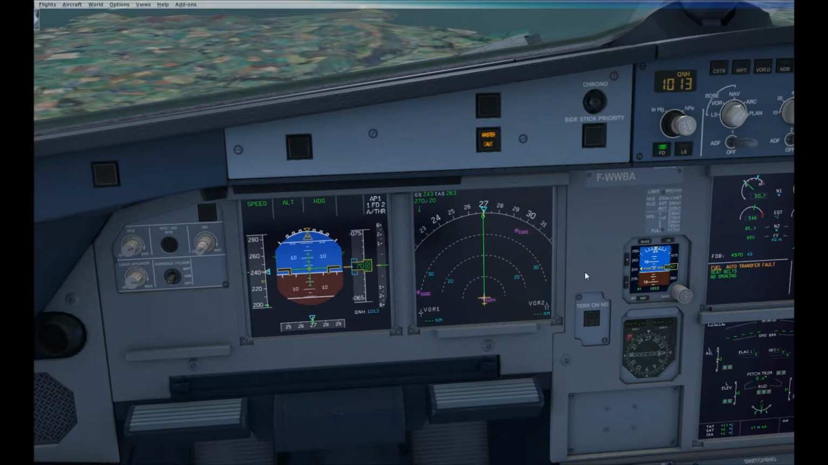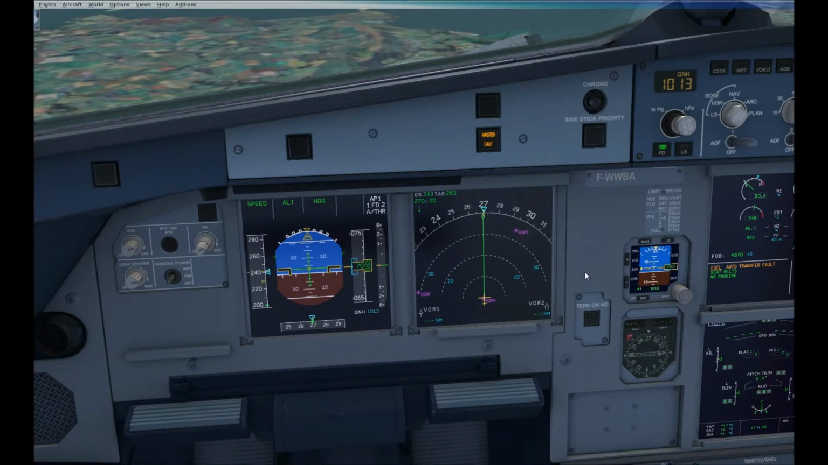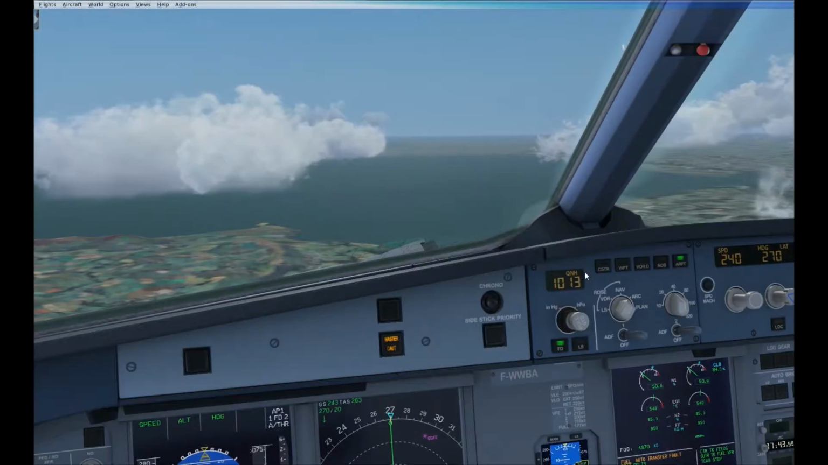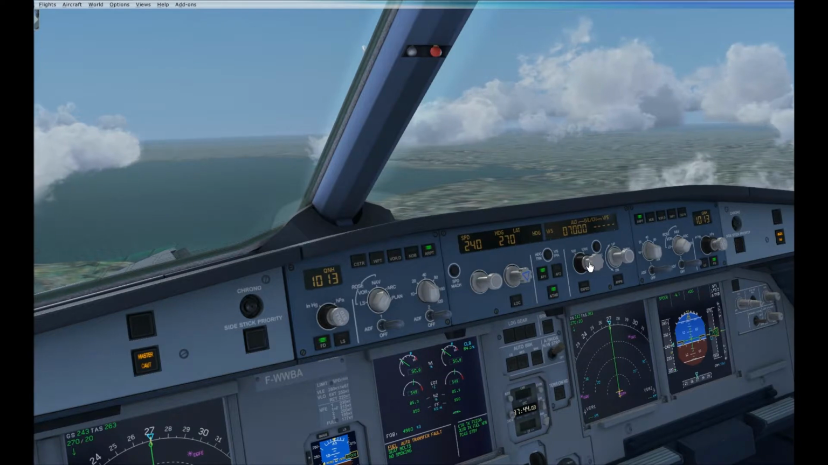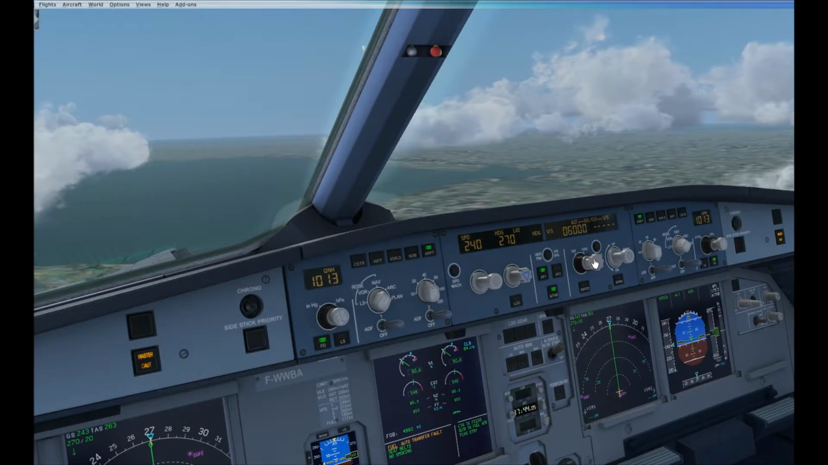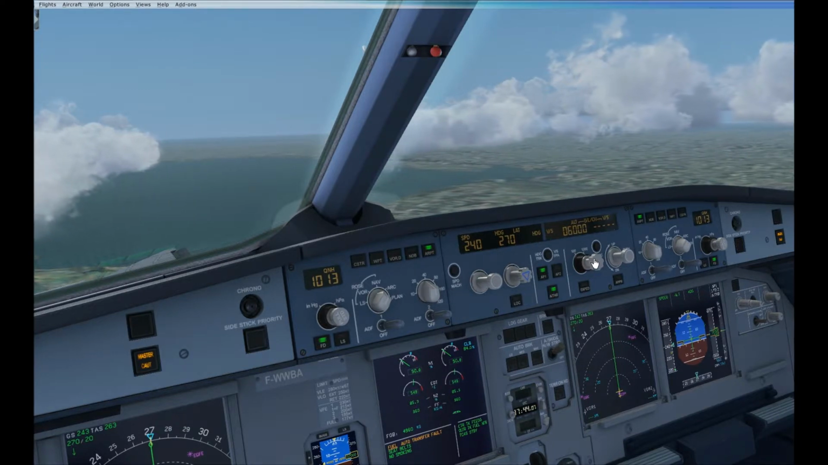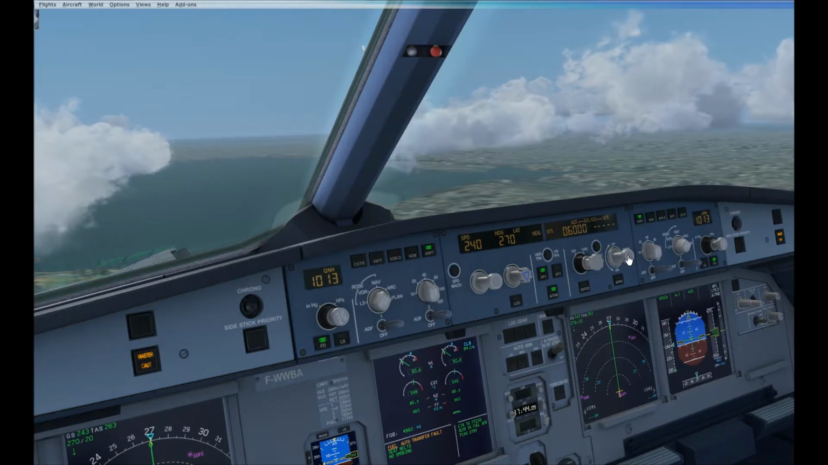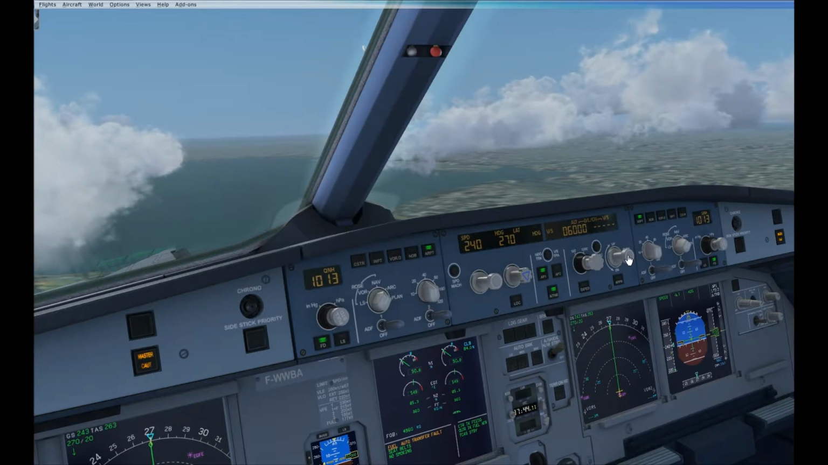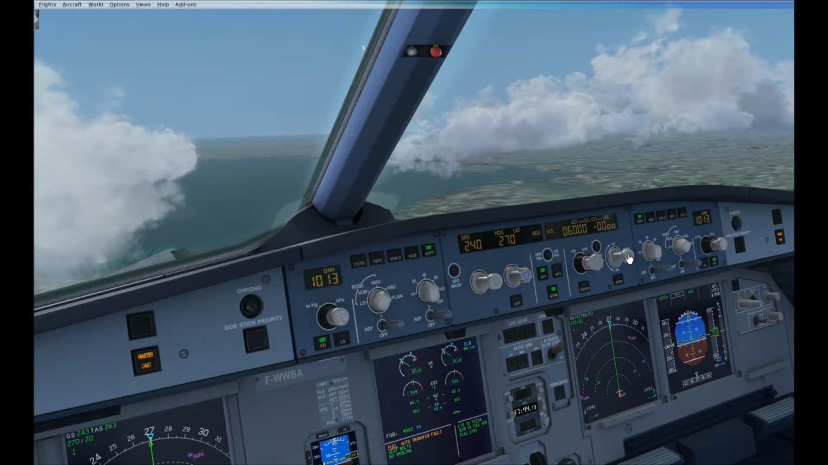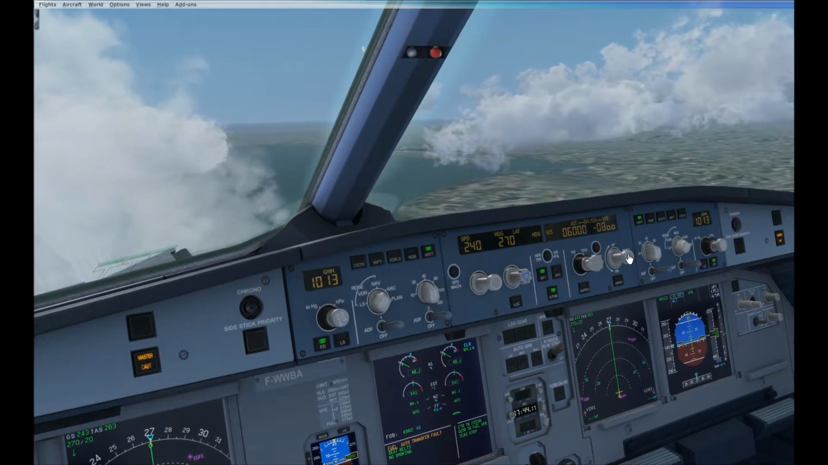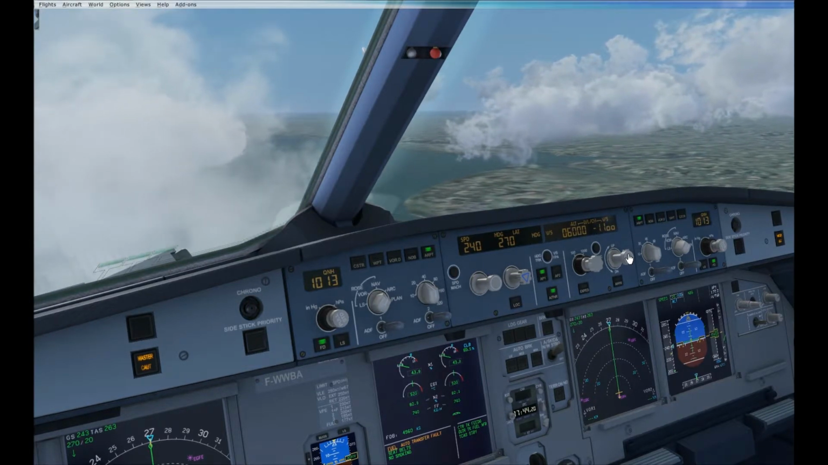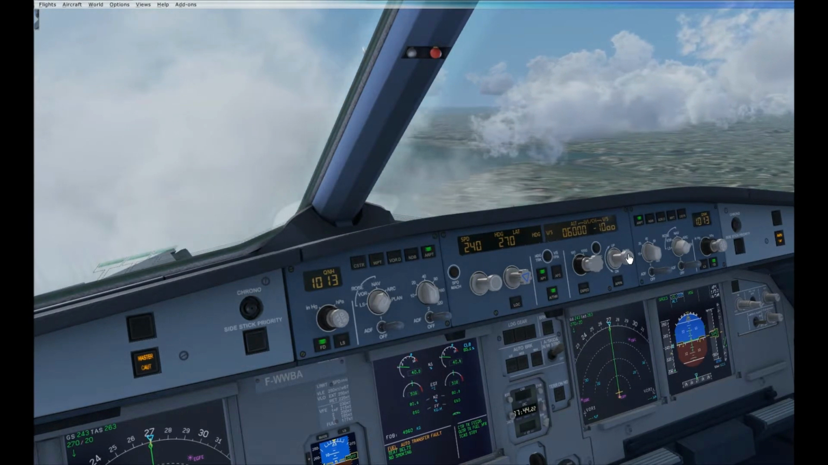Let's now see our altitude settings. Back to the autopilot. And let's dial in 6,000 feet. Then select our rate of descent by clicking with the left mouse and scrolling minus 1,000 feet per minute, and the aircraft is descending.